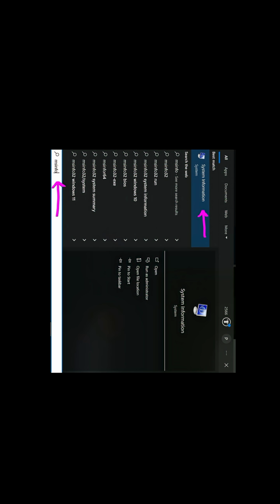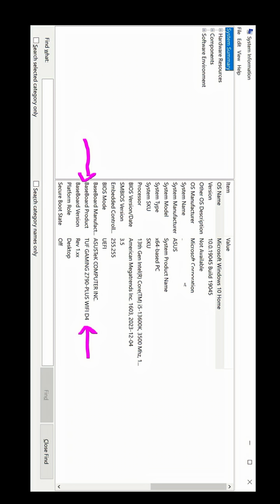Here's the list of motherboards that support secure boot. Your CPUs, Intel, AMD will work with those motherboards. Again, bring up the msinfo by typing it in and hitting enter and look for your baseboard product. For example, this is a Z790, which has secure boot enabled.